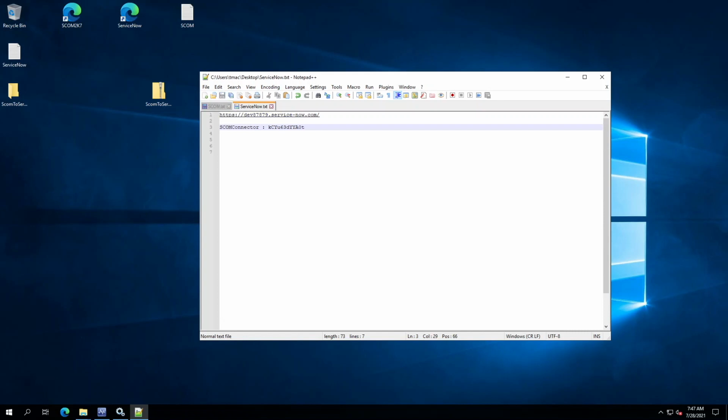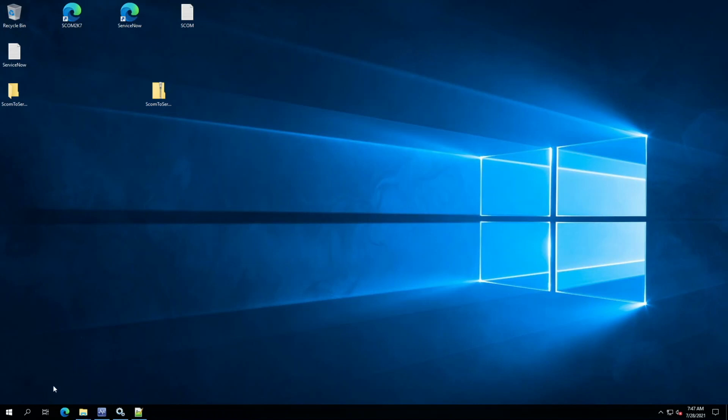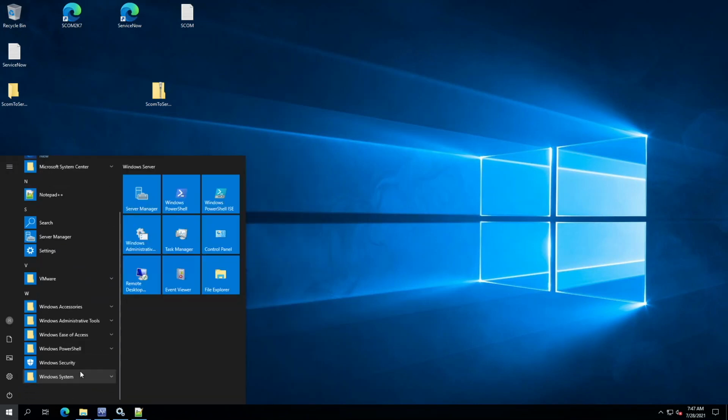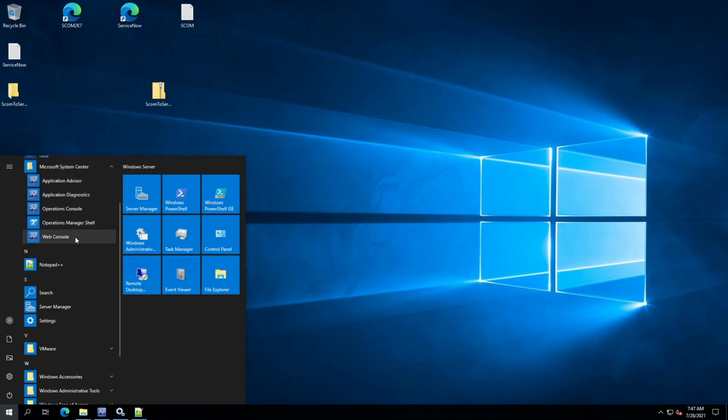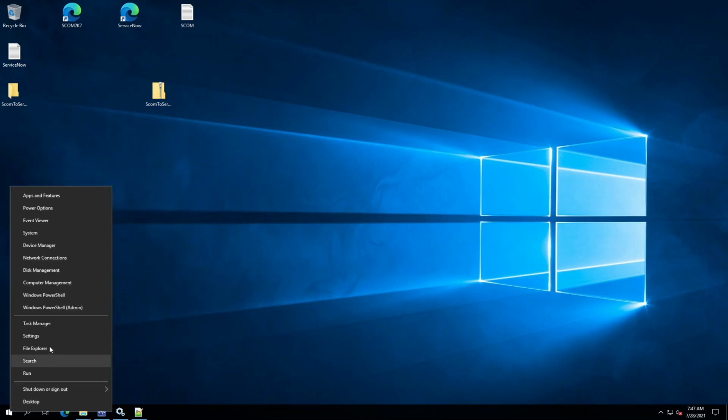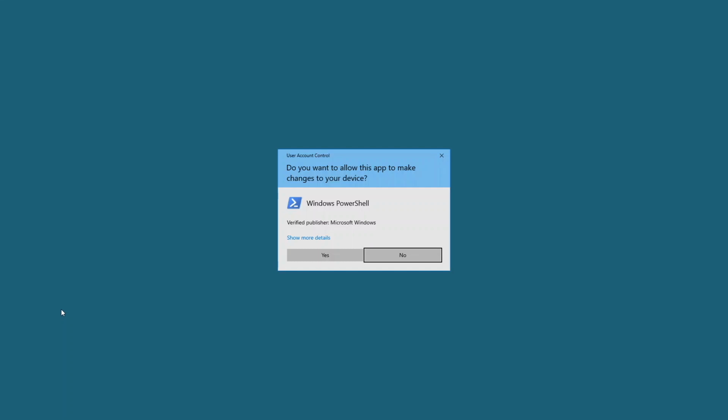Okay, now let's do the install. Being that I already have the web console installed, look here under System Center Operations Manager and Web Console, I already have the web console installed. So that installs IIS. If I didn't have it installed, I would need to install IIS.